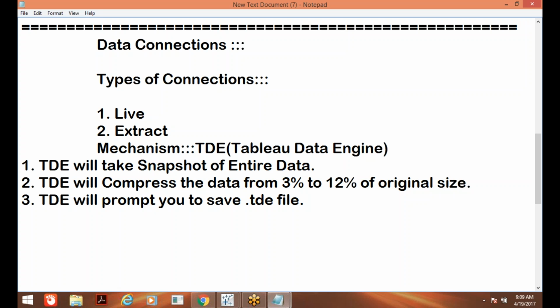Why? Tableau has a small bad habit. Whatever data you are dealing with now, Tableau will save the data into the RAM. Suppose you want to deal with 4 GB of data and you are connecting with 4 GB of data and your system RAM is only 4 GB. Your system will get slow, yes or no? Always your RAM must be free.